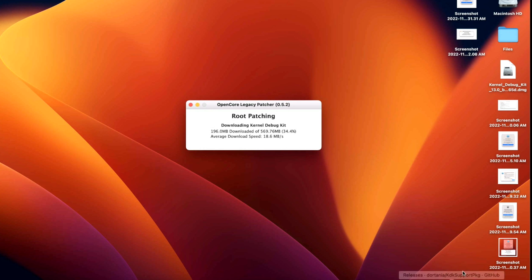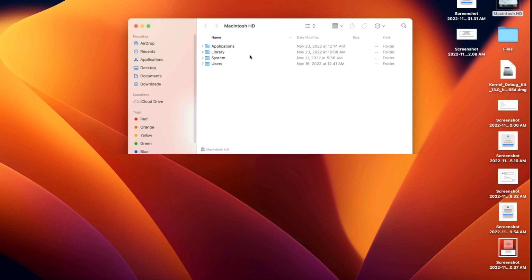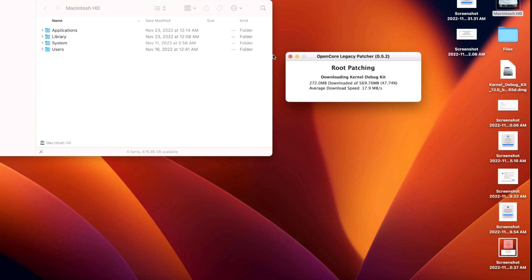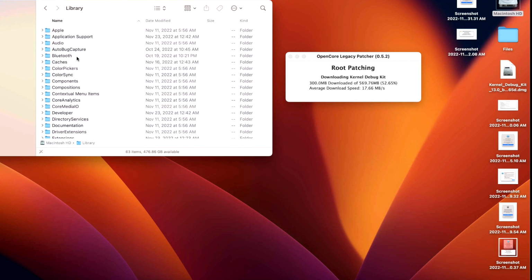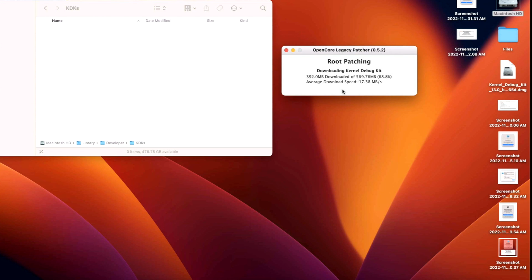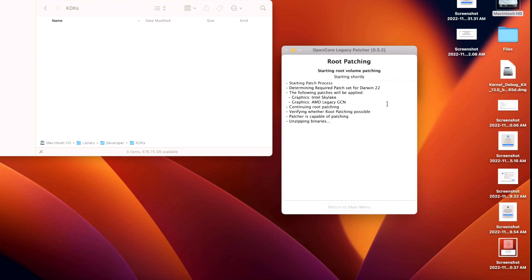And I'm going to show you here. We'll have that location open so you can actually see the kernel debug kit be installed here into the library developer folder. And it is about 500 megabytes or so, so it's actually downloading pretty quickly here, so it'll be ready to go in about a second or two. There you go, 100%. Now it's going to install the kernel debug kit and root patch the system.